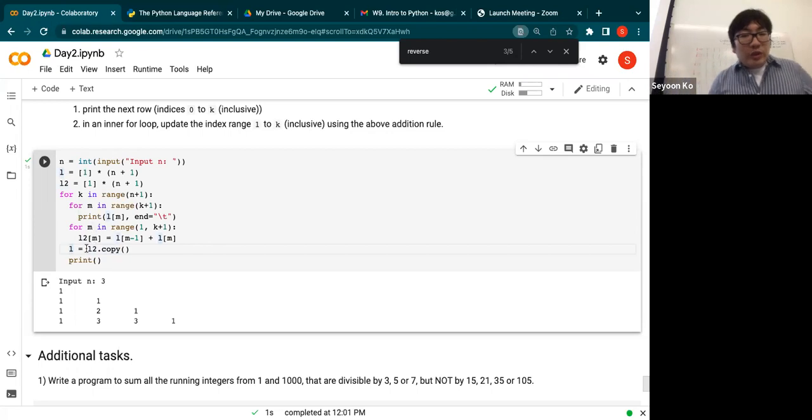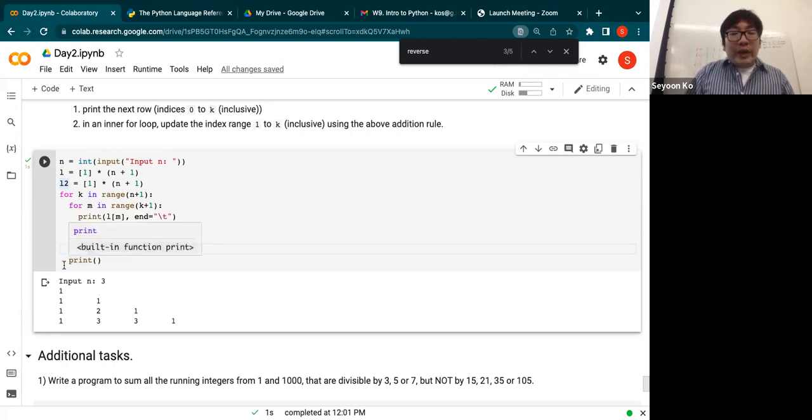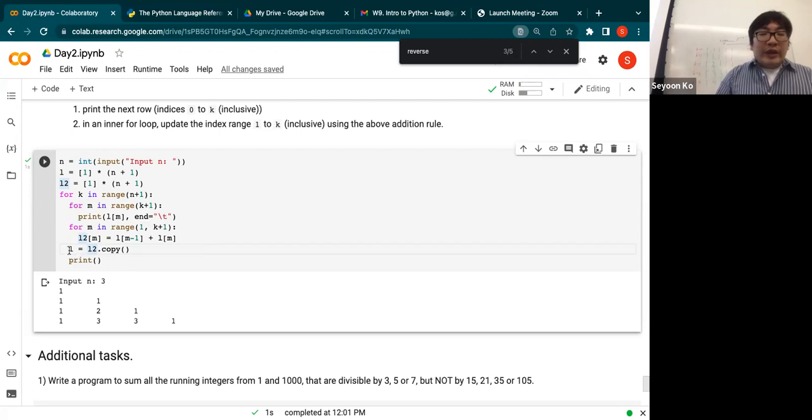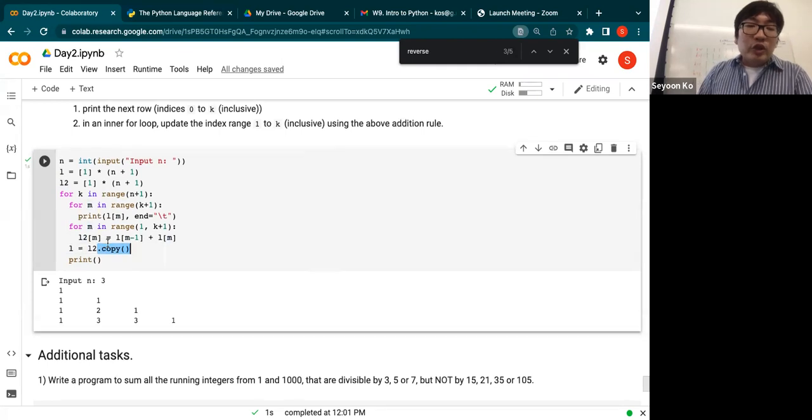So what should have come here is a copy of the L2 list, because if we just put L equals L2, we are assigning a reference to L2 to L, but the data they are referring to is the same. So we are making a copy of it using the copy method to avoid the issue.